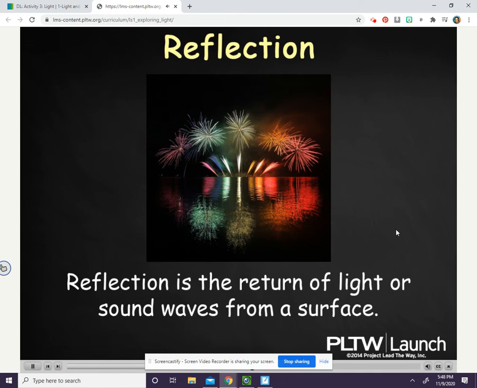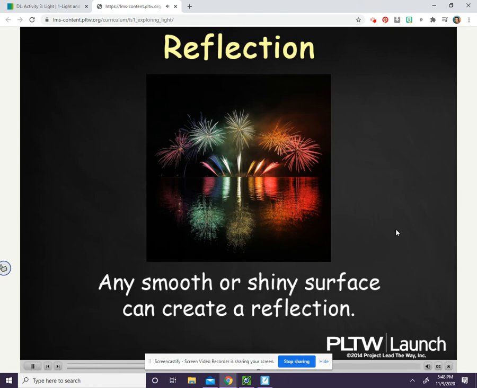Reflection is the return of light or sound waves from a surface. Any smooth or shiny surface can create a reflection. The lake in this image is reflecting the fireworks in the sky.